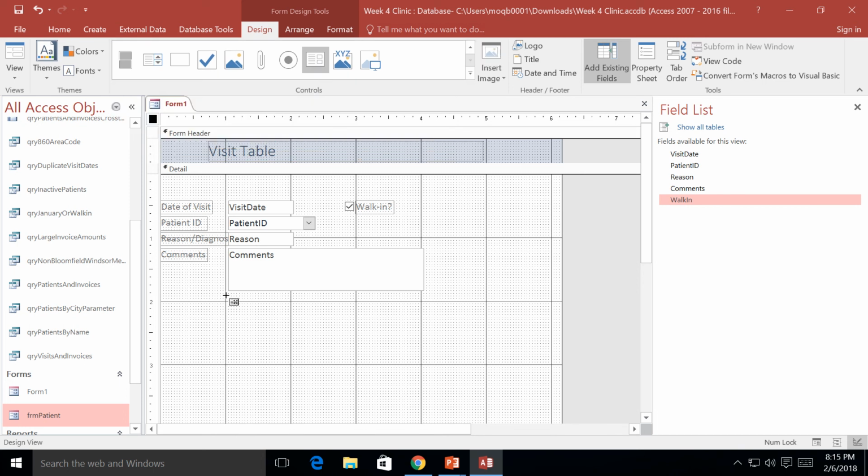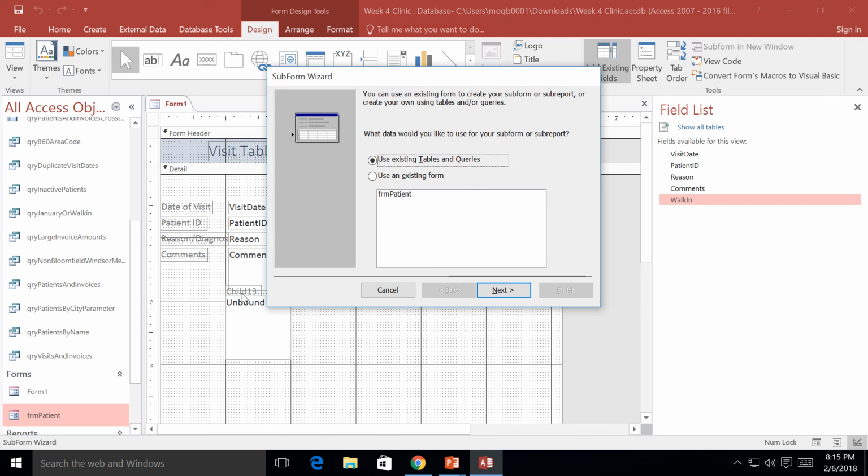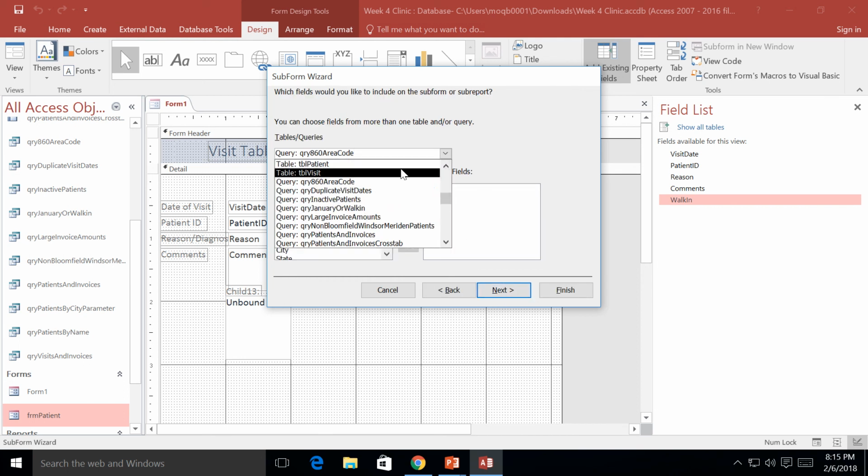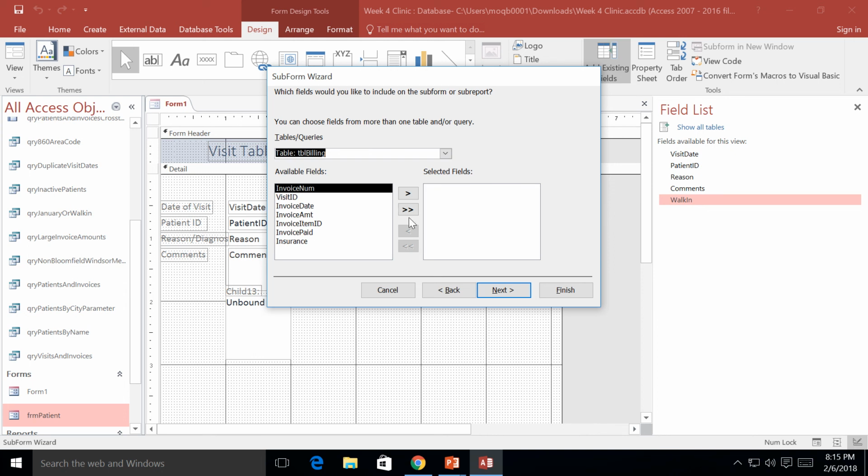I'll drop it here. Now I have a wizard, and I will follow the wizard. It says use existing tables and queries, so I will say yes, next. Now it is asking me to select the billing table, and it says that I need to select all of the fields in the billing table except for the visit ID. So I will click on the double greater-than sign to move all of them at once, and then I will get the visit ID back.